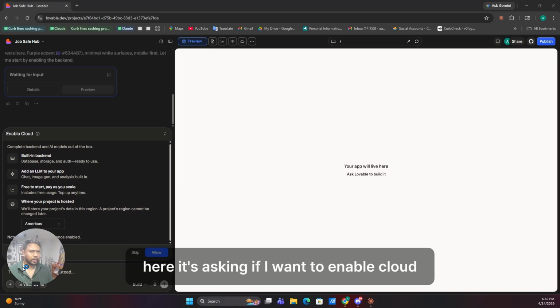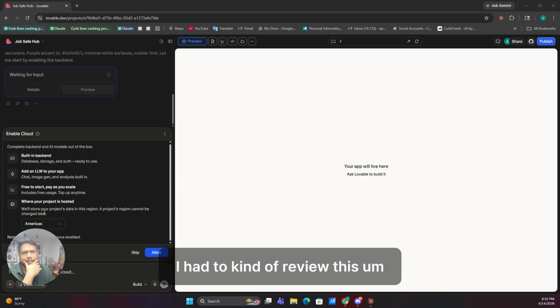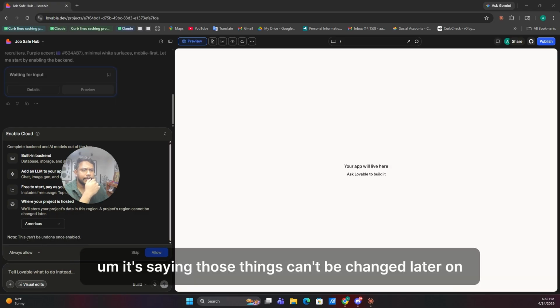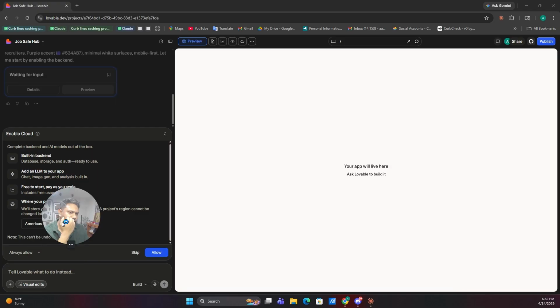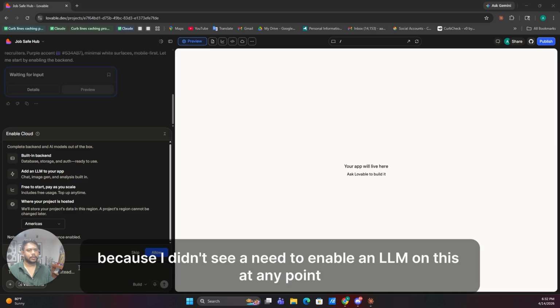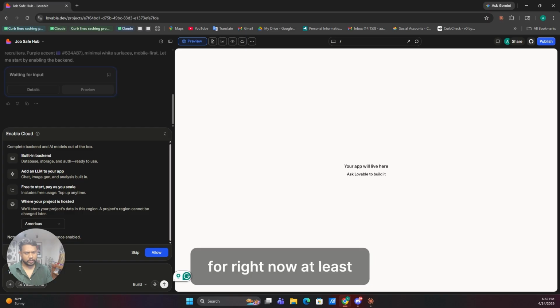Here it's asking if I want to enable cloud. I had to kind of review this a little bit because it was a little bit confusing. It's saying those things can't be changed later on. Turns out it's just where it's going to be coming out of, Americas. That's something that cannot be changed later on because I didn't see a need to enable an LLM on this at any point for right now, at least.